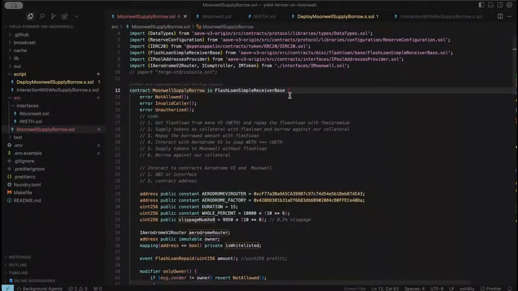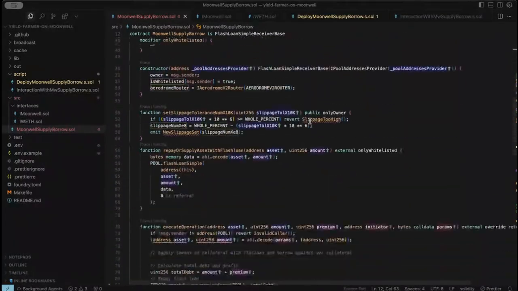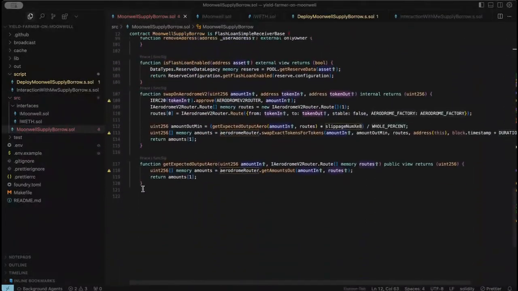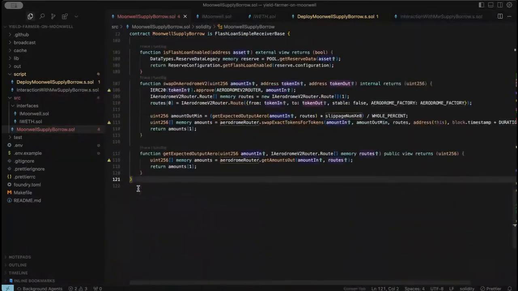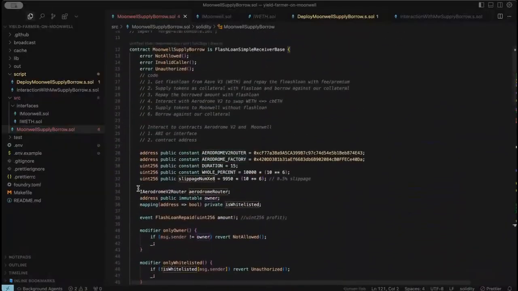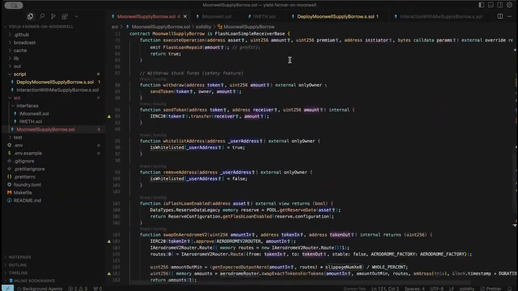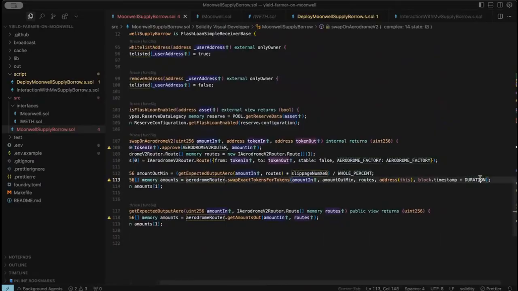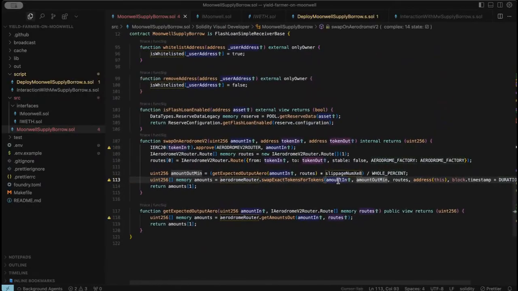Now, we seem to have some error. I think, okay, this is the mistake. When I was writing this function, I mistakenly deleted the curly brackets here. So it should be okay now. Yes, it is. So we've defined all these variables.